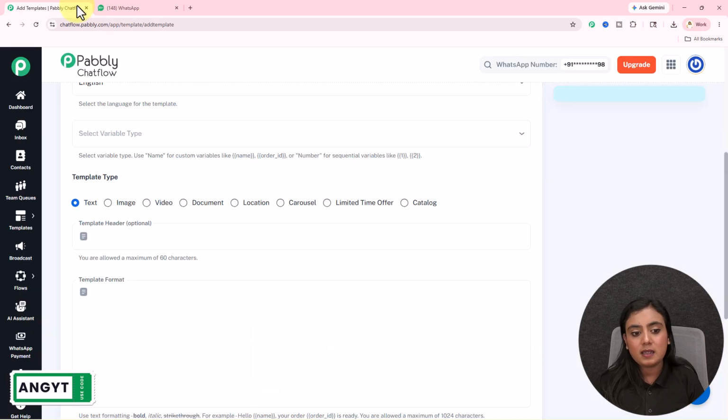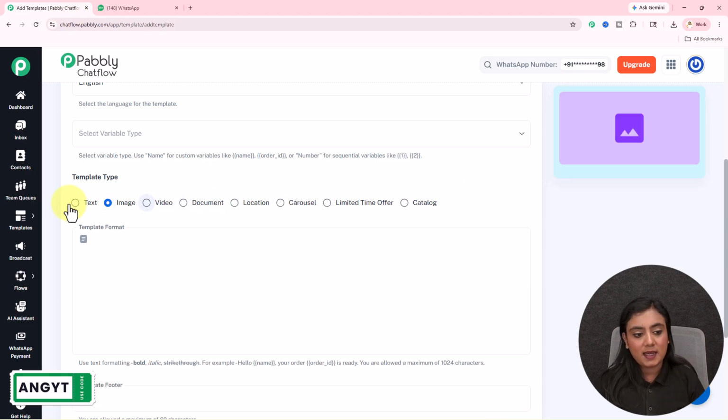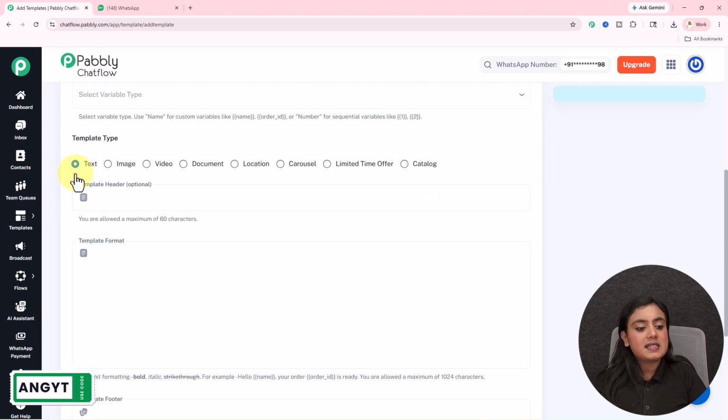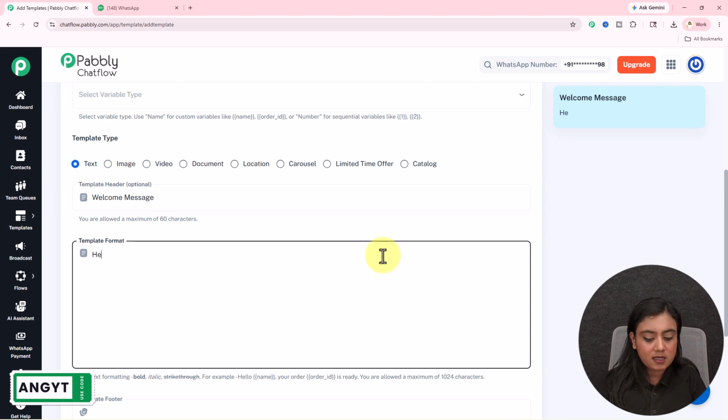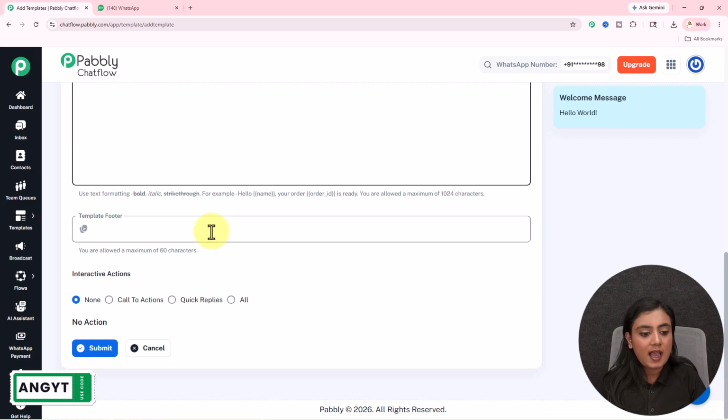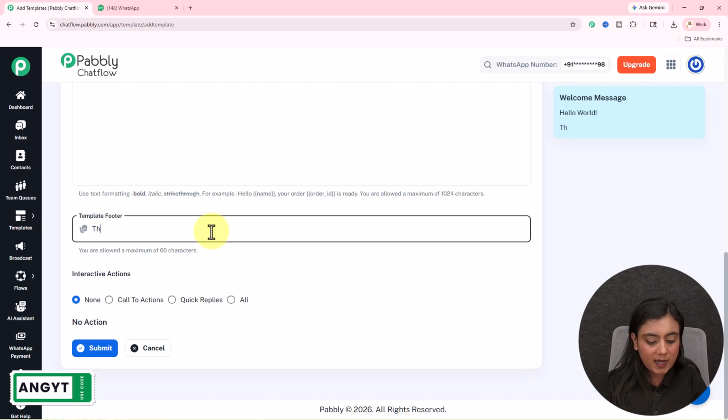If you want to add an image or a video, just like a welcome message, you can select the template type according to you. Now in the text template, first you have to enter the header. You can enter the header according to you. Let's suppose for the header, I'll write welcome message. So you can see the preview right here. You can enter the text according to your requirement. This is the text that I've entered, and you can enter the footer also right here if you want.